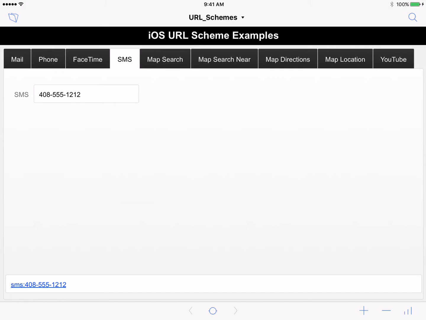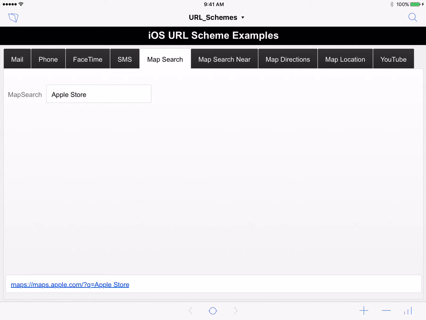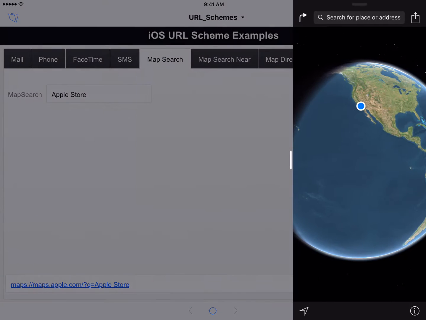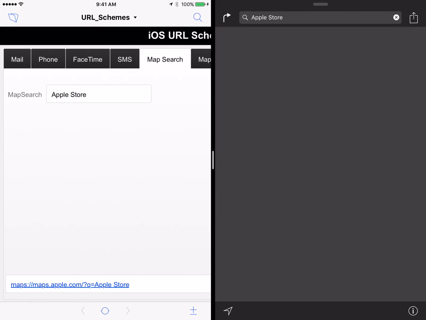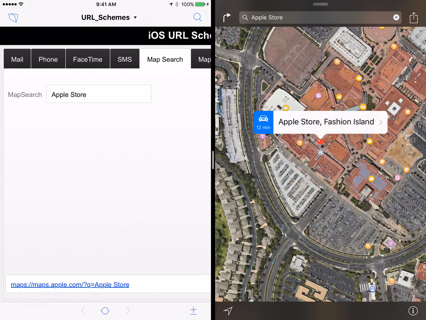Next, I'd like to show you the mapping. There's a lot of different things you can do here. I'm going to show you how you can search for a term on a map or a location on a map, search near a certain location, and get map directions. So first, let's do a search. And I'm going to go split screen here with the map app. And very simply put, on the bottom of the screen, I'm going to hit the button, and it does the search, and here it's showing me the closest Apple Store to my location.